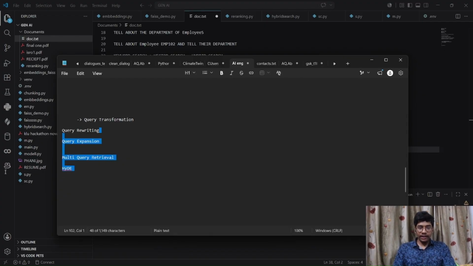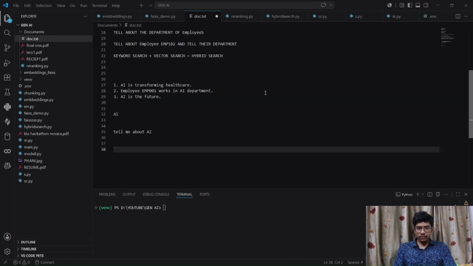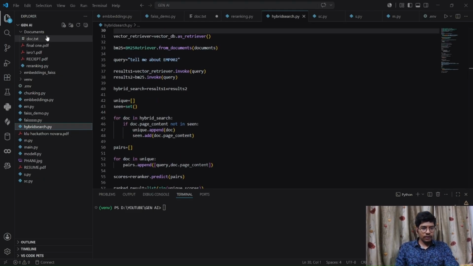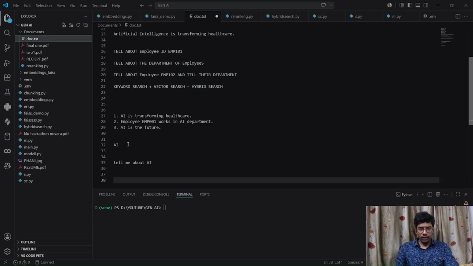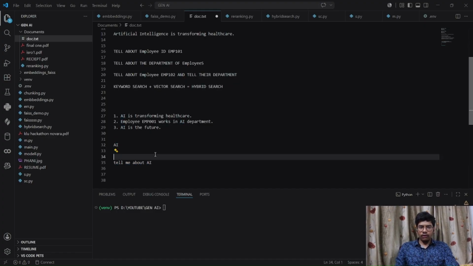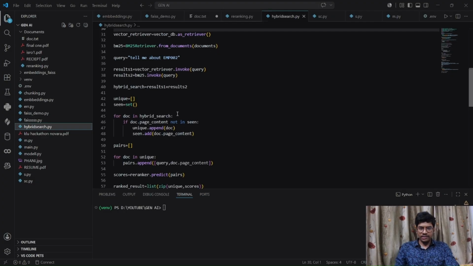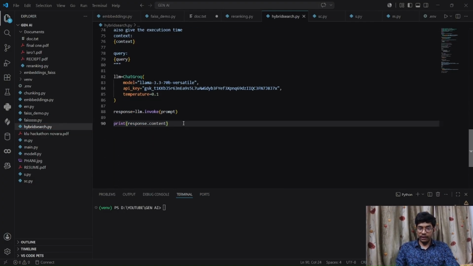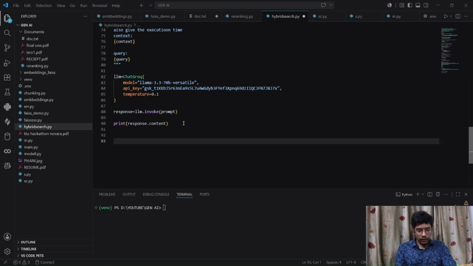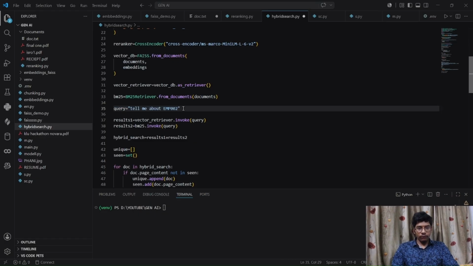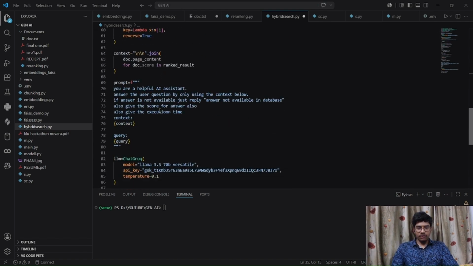Now let's discuss query rewriting. Query rewriting is nothing but, let me proceed with this example. When a user gives a particular query, it generates another query which is more optimized than this. So this is what query rewriting means. Let's continue with our hybrid search where we have performed re-ranking also. Here we have given our query: tell me about EMP002. Suppose I give only EMP002. Now let's optimize this query, guys.